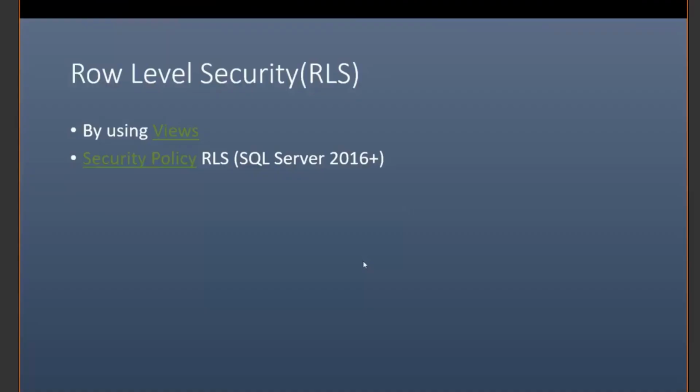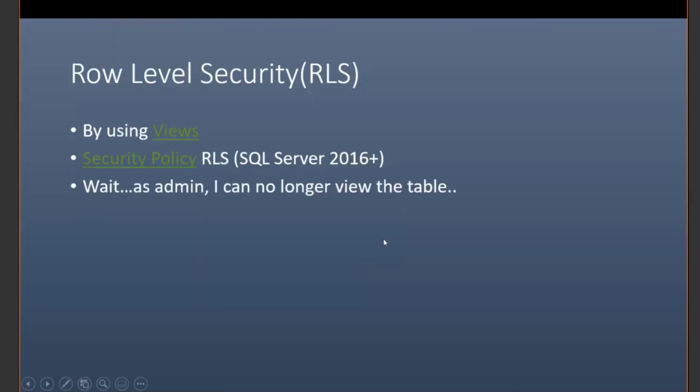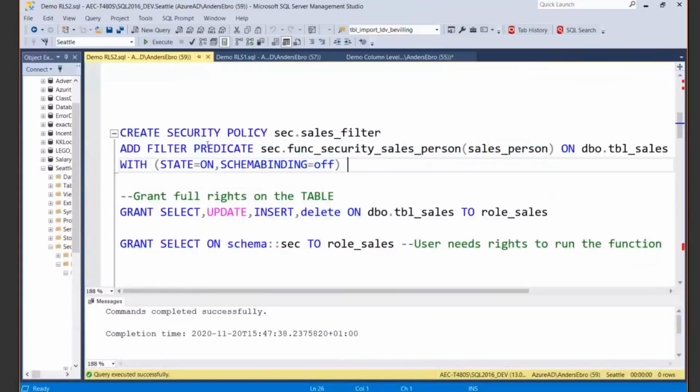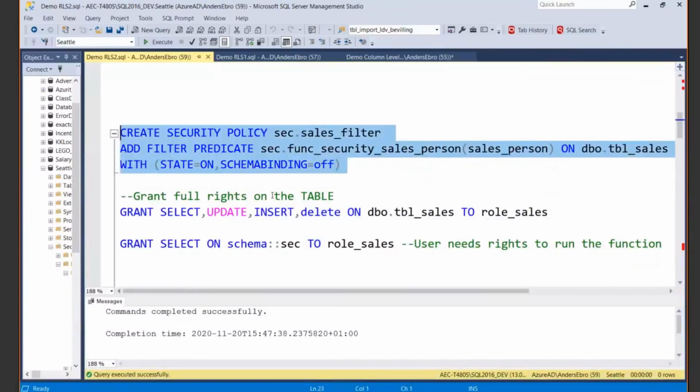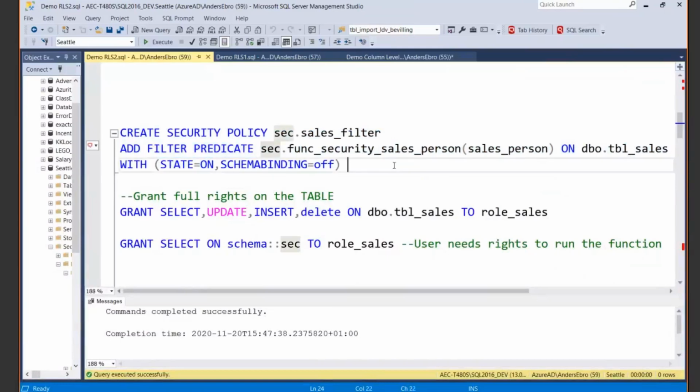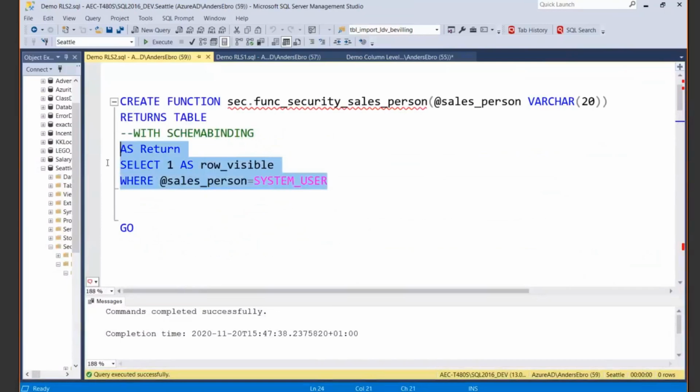Can you show us again where that function is being called? The function is being called by the security policy. That's all I did. I don't add it to a view. I don't add it to a filter clause. This is basically putting this filter predicate of calling the function, which is only returning one if the salesperson is actually the system user.